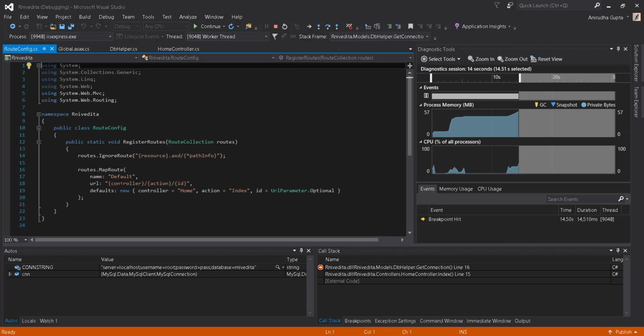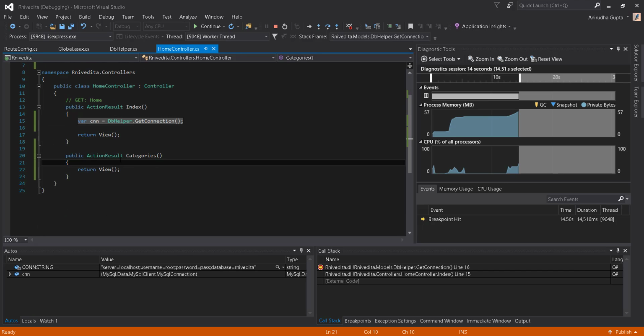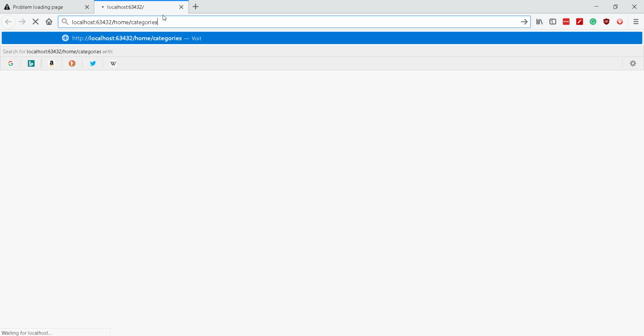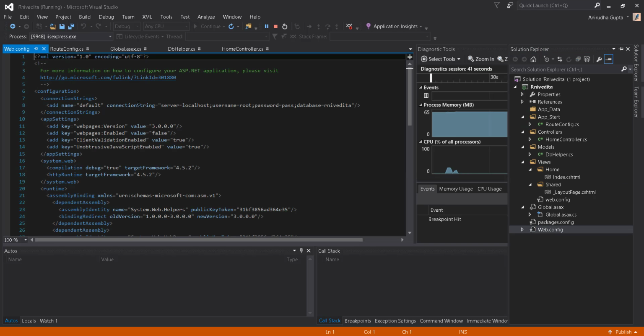So the URL will be controller/action. So I can use this like, okay. So I need to stop our breakpoint, and I can simply call it like /home/categories. So this is showing what is called the yellow screen of death. This is the page that is used for showing errors in ASP.NET MVC. By default, it is not visible. We can enable it with customErrors off.